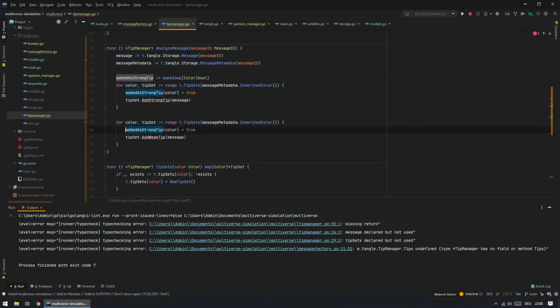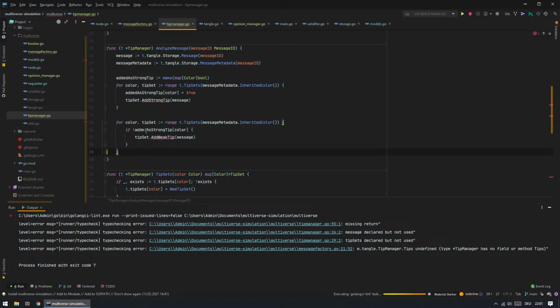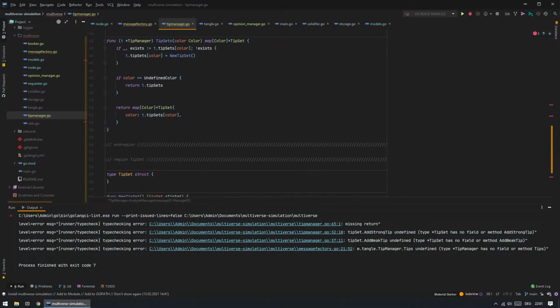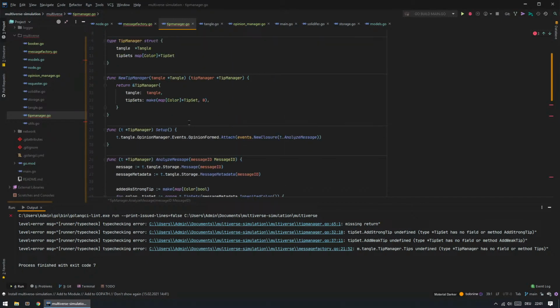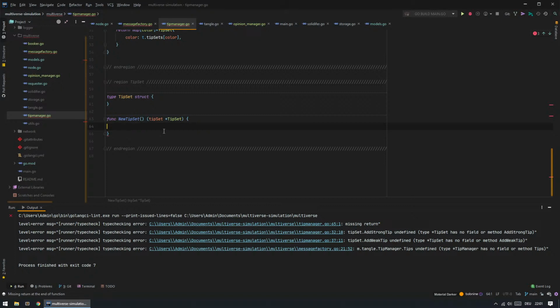So, and if it was not added as a strong tip, then we add it as a weak tip. And then we need to, of course, also have the add weak tip and the add strong tip function in here. So, and then we also need to have the tips function that we need to implement. So add strong tip, add weak tip, and we need to have the new tip set.